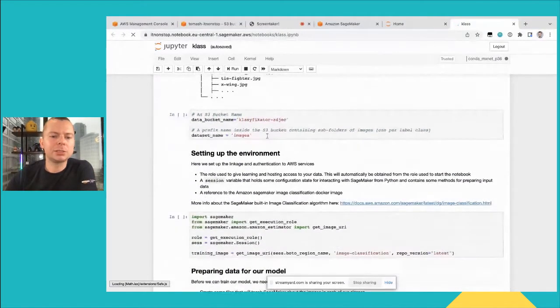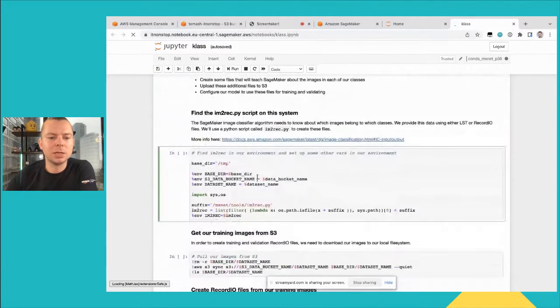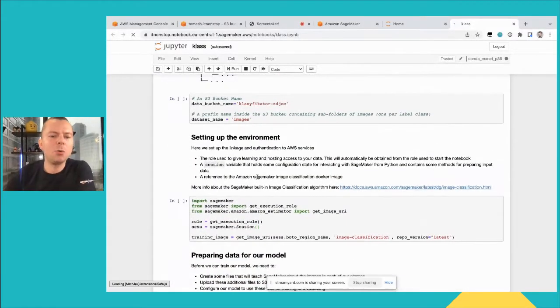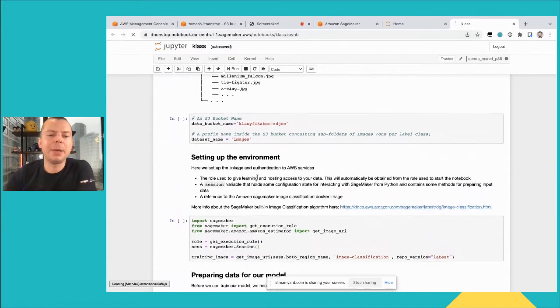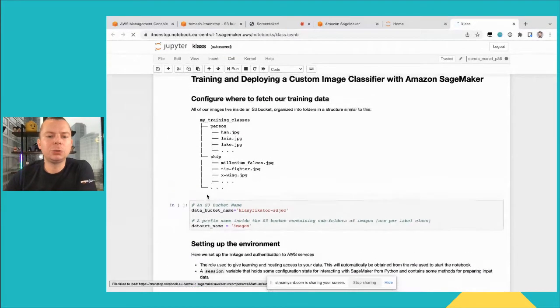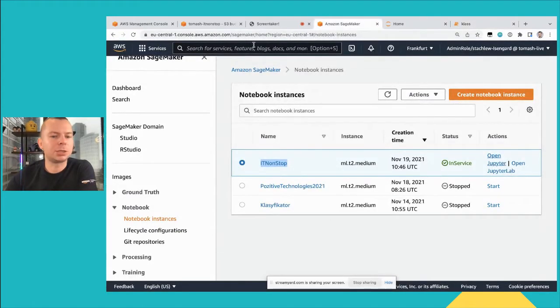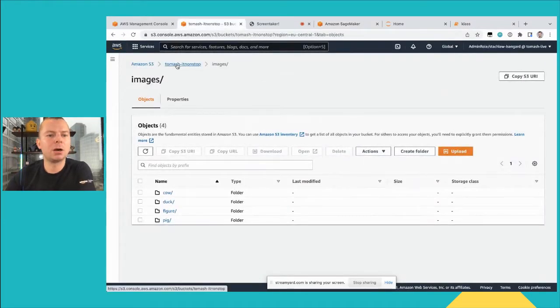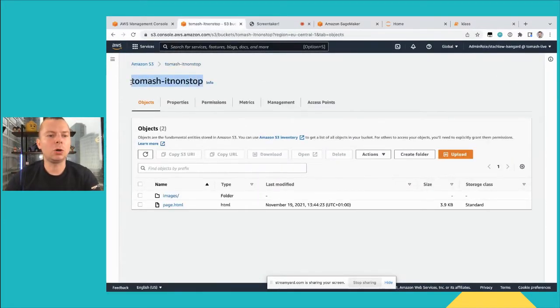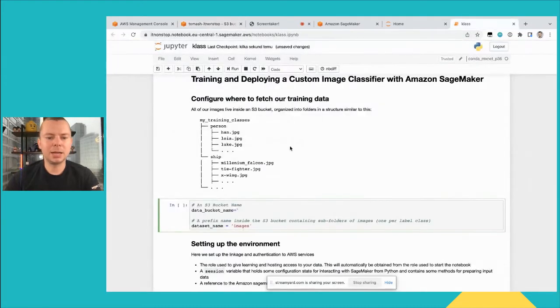So pretty much there's a few different pieces of code, and each of these pieces of code is doing something. At the beginning, we need to define the name of the bucket where we have got our pictures. So I need to modify this because my pictures are in the bucket which we called Tomasz IT Nonstop. So let me copy this, let me paste it, and that's all. The data set name, images. So the subfolder is images.